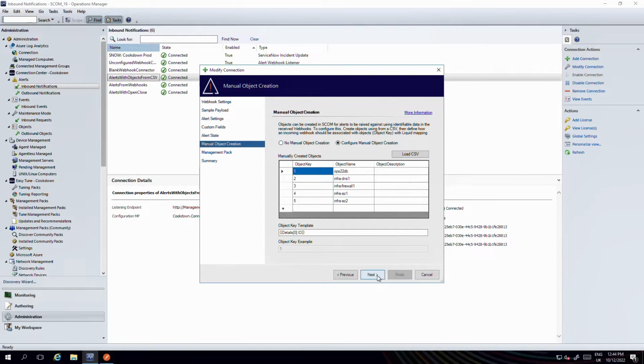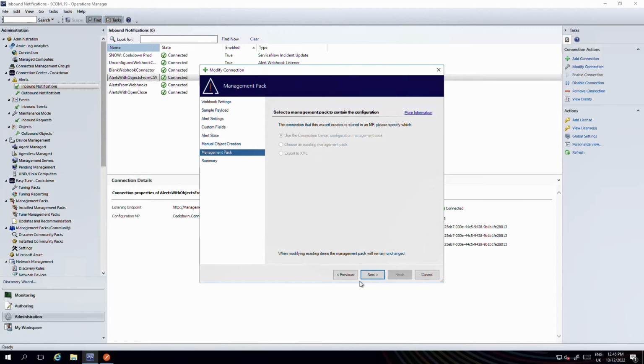Here we have information relating to manually creating objects. These can be loaded from CSV or typed into the UI directly. These are stored in SCOM's object model. You can also see we provided information from the webhook as to what relates to the key of each individual object. In this case, it's my ID parameter. Everything we store is stored in a management pack in SCOM. By default, this is the Connection Center one. This is great for exporting and importing between management groups.